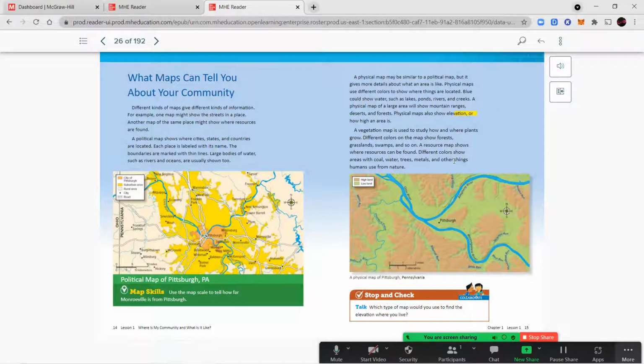A physical map may be similar to a political map, but it gives more detail about what an area is like. Physical maps use different colors to show where things are located. Blue could show water, such as lakes, ponds, rivers, and creeks. A physical map of a large area will show mountain ranges, deserts, and forests. Physical maps also show elevation, or how high an area is.